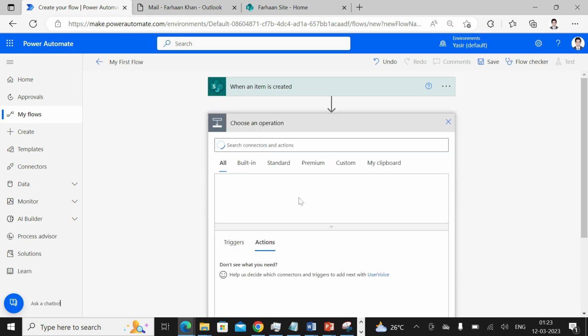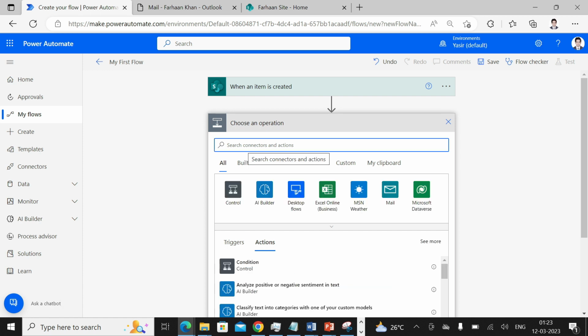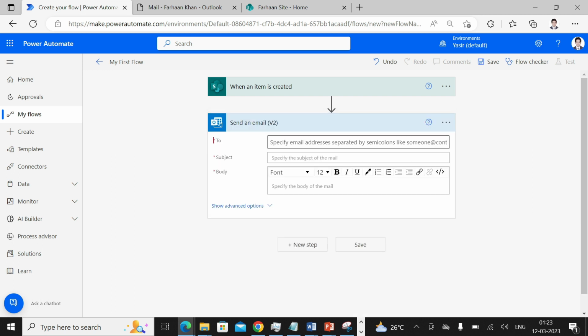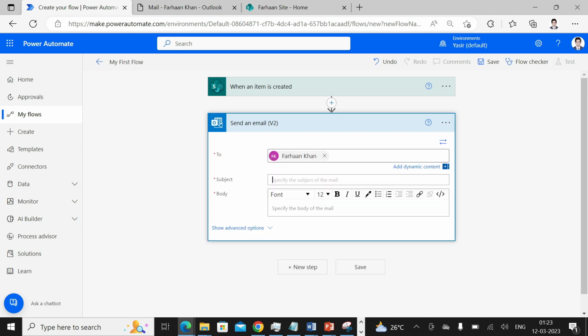New step. What I need to do is send an email to myself whenever an item is created. So I'll select the send an email action. You see, send an email, Outlook version 2. This is asking to whom I would like to send an email. I can send it to myself and I can send it to anybody else as well. For now, to check this, I'll mention my name, Farhan Khan. I'll name the subject test flow.